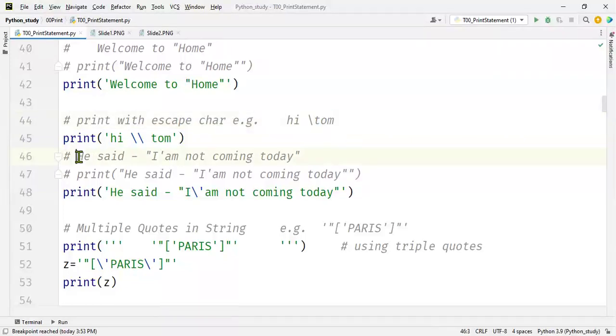Now if you want to print this one, he said dash and double quotes, inside double quotes, I single quote am not coming today. This entire thing we want to print. This is a bit complicated because it involves two double quotes and one single quote. So obviously you cannot put everything in double quotes, and you cannot put everything in single quotes. So we have to be tricky. You have to put everything in single quotes, and then use one backslash or escape character for this single quote. If you print this, it will be what is intended.